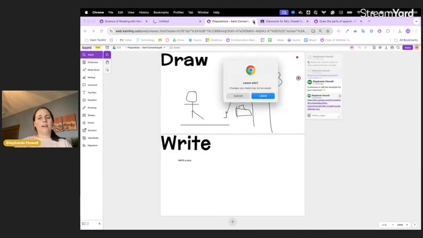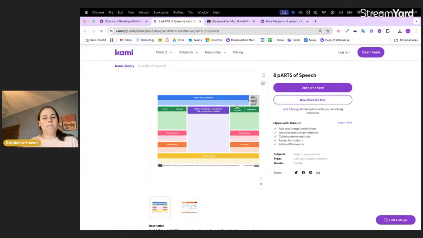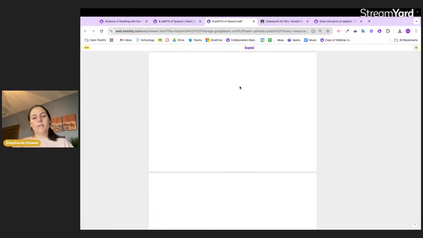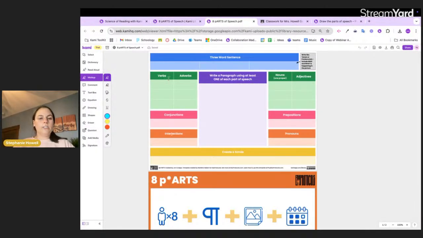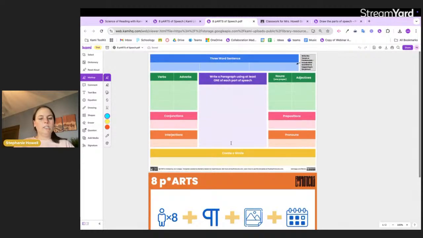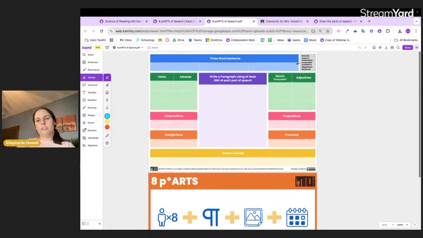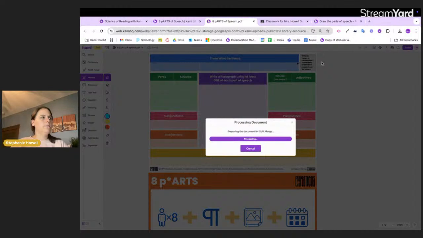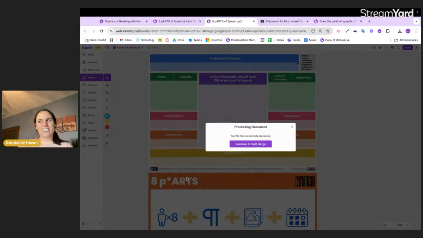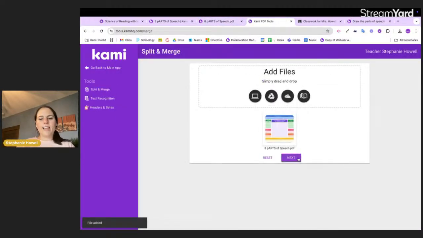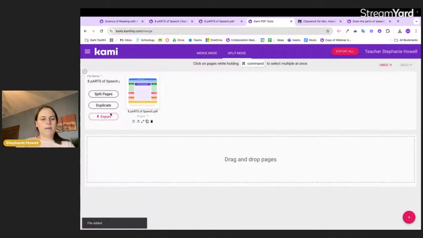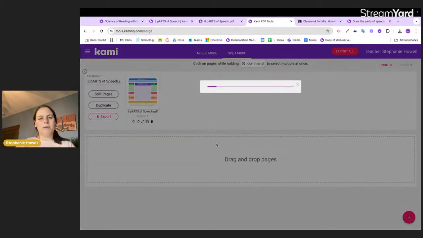Another really cool activity is using 8 parts. And so 8 parts is a great way. It's an Edu protocol where your students are going to have all 8 parts of speech. So you might notice down here that we've got this extra page, and you can assign it to your students, or you can come up here to this little toolbar and go to split and merge. And so what I'm able to do in split and merge is I can actually remove that second part of the directions. And so when I come in here to split and merge, I can hit next, and I can say, oh, I don't want that page. And then I can export it and open it back up into Kami.